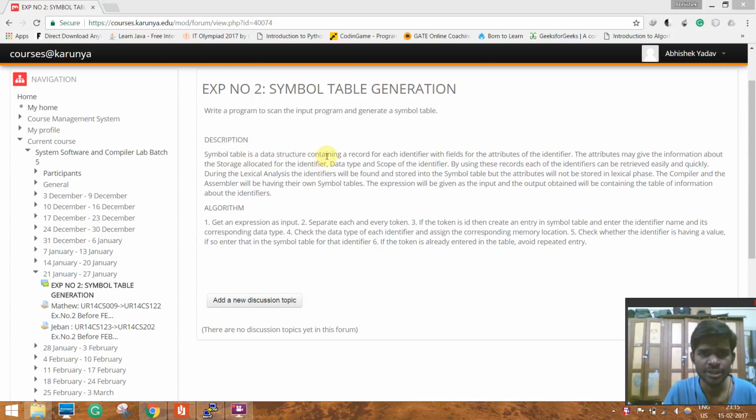A symbol table is a data structure containing a record of each identifier with fields and attributes. The attributes may give information about the storage location of the identifier, data type, and scope of the identifier. By using these records, each identifier can be retrieved easily and quickly. During lexical analysis, the identifier will be found and stored into the symbol table, but attributes will not be stored in the lexical phase. The compiler or the assembler will have their own symbol table. The expression will be given as input, and the output obtained will contain the table of information about the identifiers.